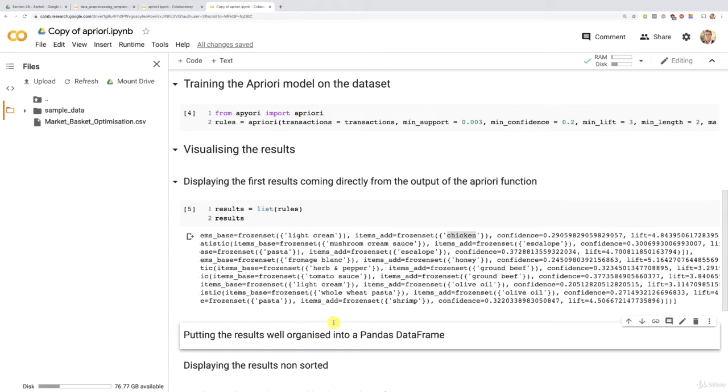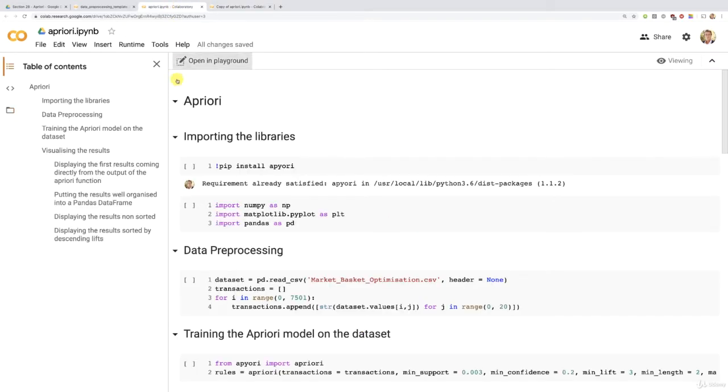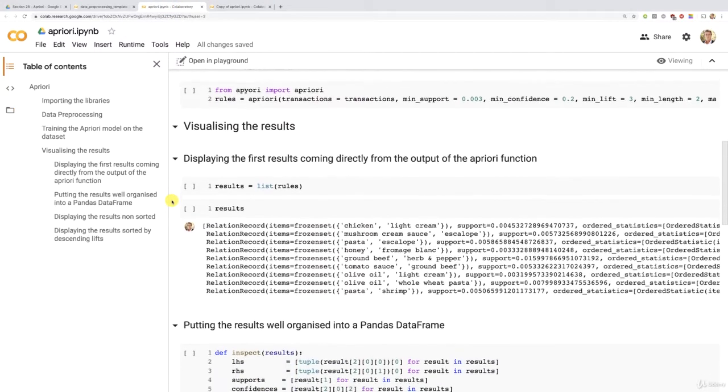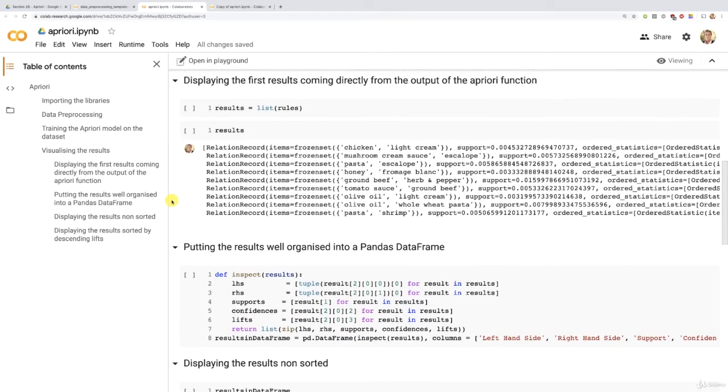But of course, I will explain the code to you. So let's get it first. It's actually at the bottom, and it is this one, all right? We make an inspect function which will return the rules, meaning these rules, well organized into a pandas data frame. And the cool thing about this is that we will even be able to sort the rules by a descending metric, right?